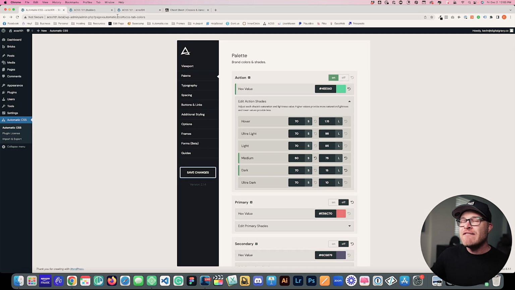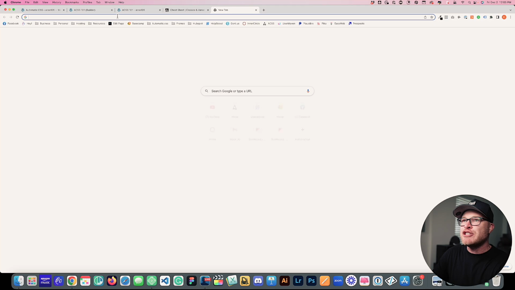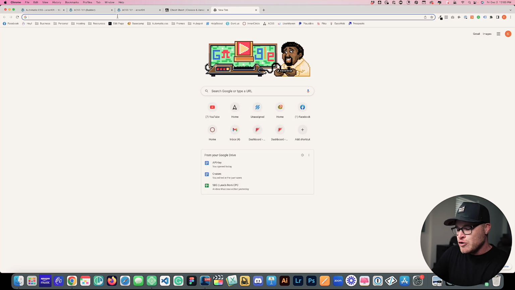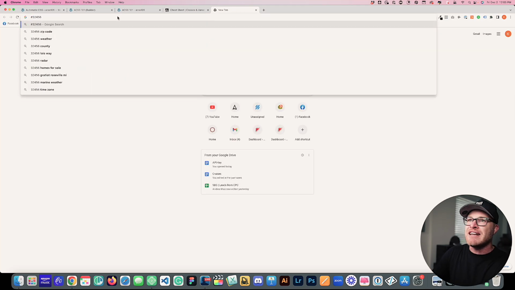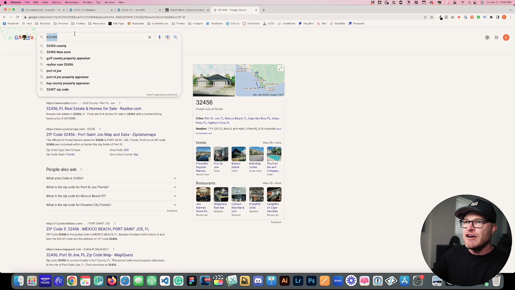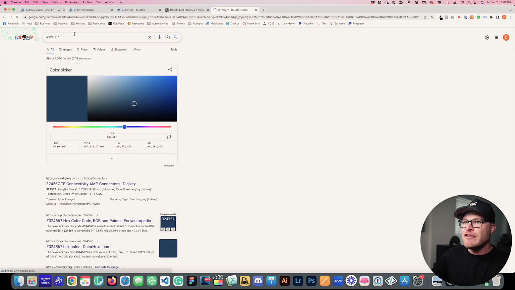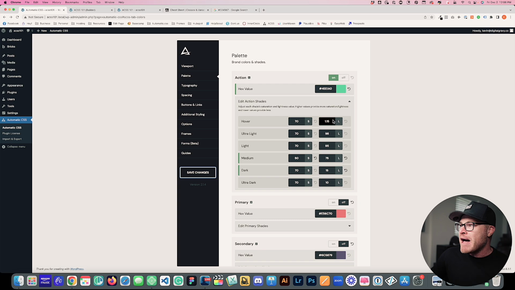Okay, if you have hex codes that you're given that you're trying to match, simply take the hex code, Google it, right? 32456. I don't even know if this is a real hex code. I would actually need another value there. There you go. It's going to give you the HSL values. It's going to tell you, here's the saturation percentage, here's the lightness percentage for this color. So you can go back in here and you can use these to reference.